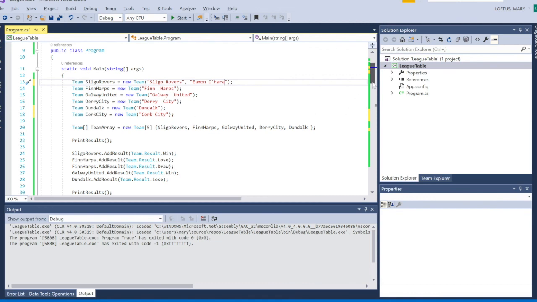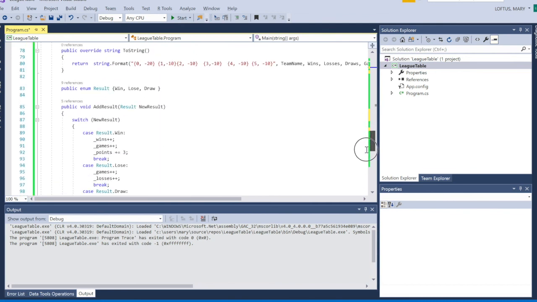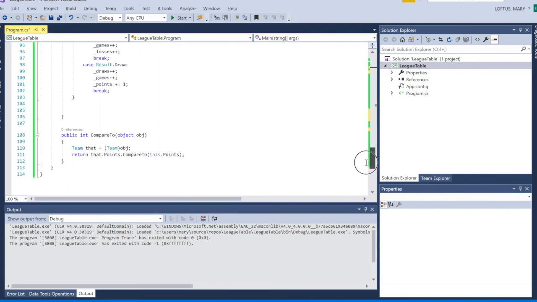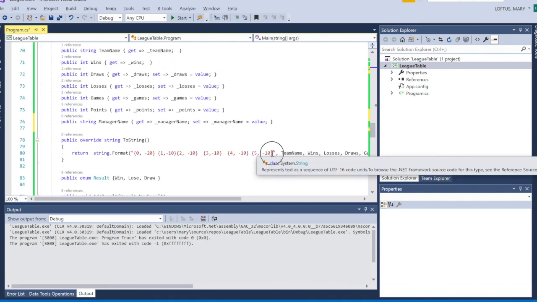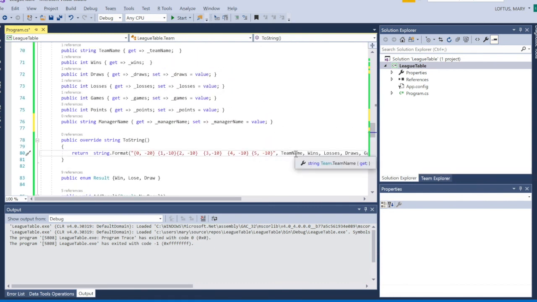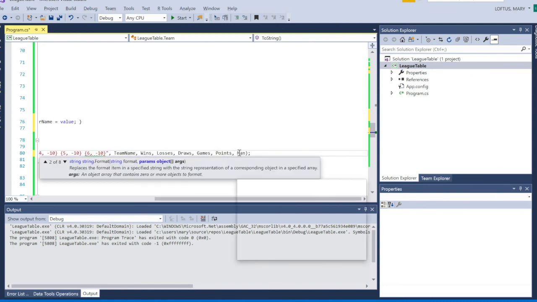And now we should also update our toString with this new field. So let's see if we can do that. Here's our toString, so we'll add another column to this. And the new field at the end here is manager name. And let's just run that, see what happens.